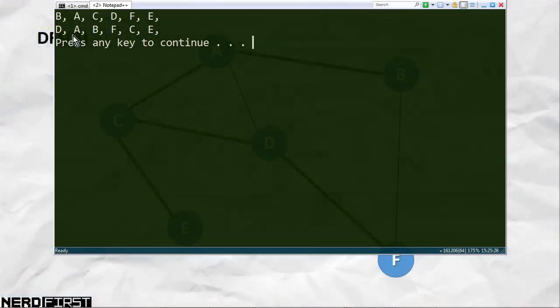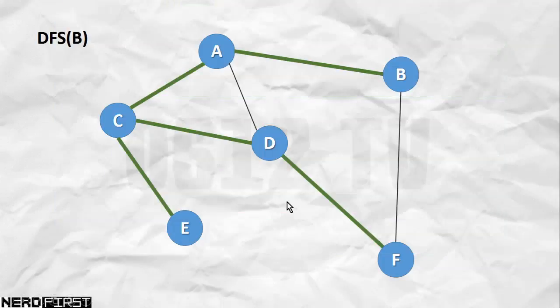First, we ran depth first search on B. And what it gave us were the results BAC, DFE. So essentially, the path actually traversed is B, A, C, D, F, like so. So basically it just went as deep as it possibly could. And yeah, we started at B and we traversed all the way down here to F.